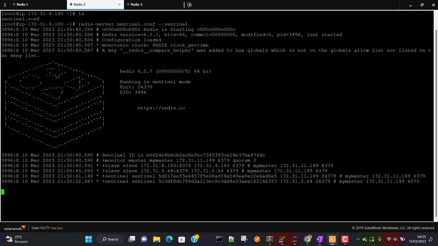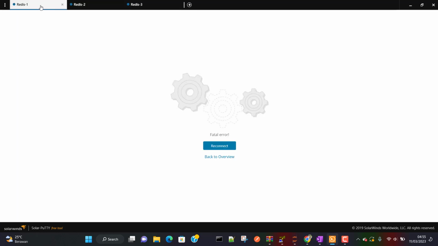Now here you can see Sentinel is going to make some changes, and Sentinel is going to promote any of the other available nodes as a master. Okay, so we are going to see that soon here. Now you can see Redis 1, this instance we stopped, so we are no longer connected to this instance. So Redis 1 is gone. We are simulating the current Redis master crash behavior.